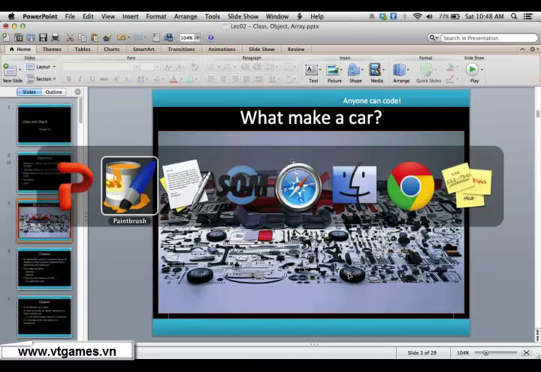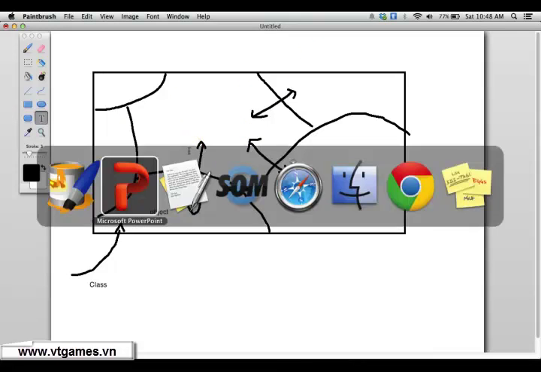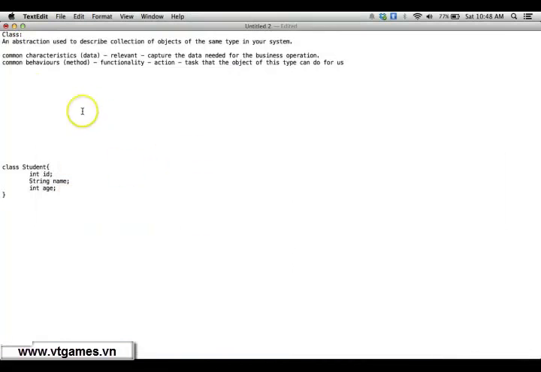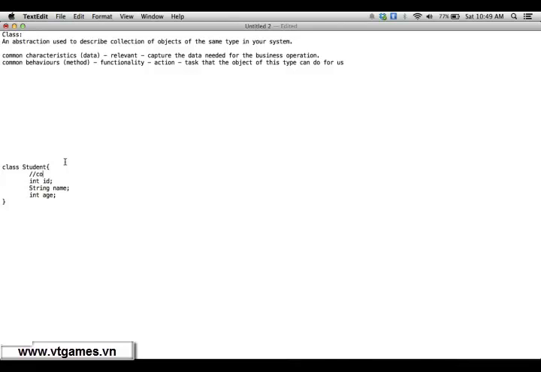You cannot make a system. In a system, objects must interact with one another and complete some tasks, so that we have the complete system. So that's why, beside describing common characteristics, you need to also describe the behaviors, or the functionality, or the tasks that the student can do. This one is the common characteristic, and we also need to specify the common behaviors that the student can do.